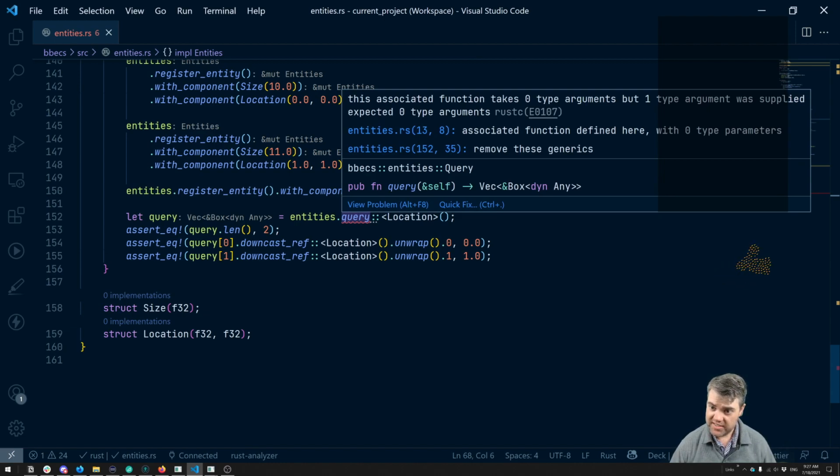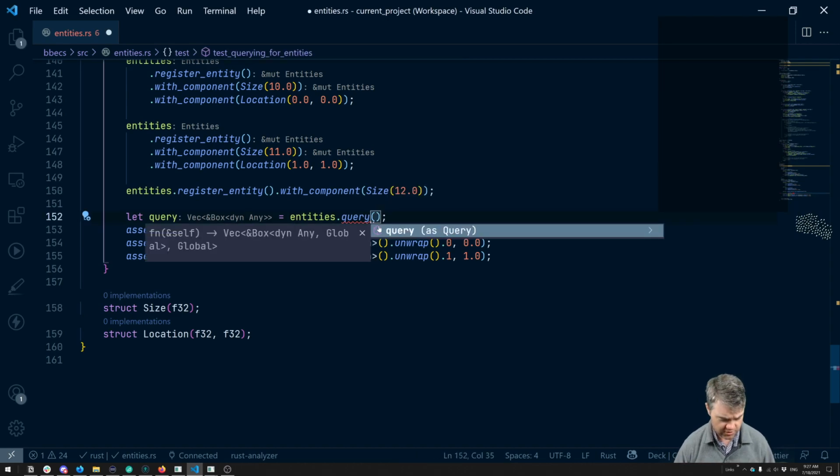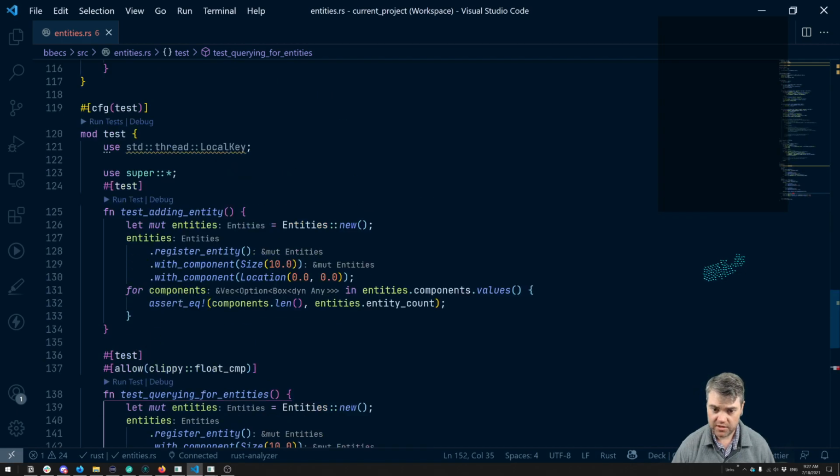The associated function takes 0 type arguments, but 1 type argument was supplied. Wait, what? How do you not take a type argument? Type annotations needed. Cannot infer type for type parameter T declared on the trait. Okay, so hold on.